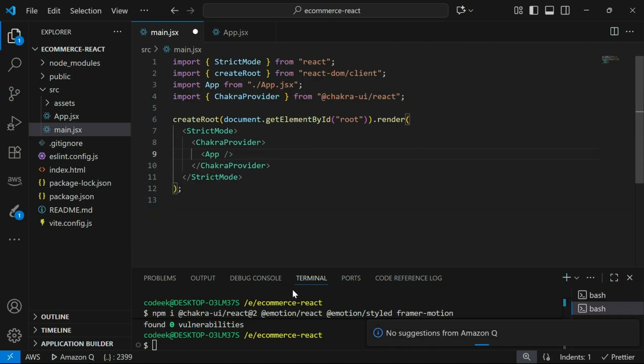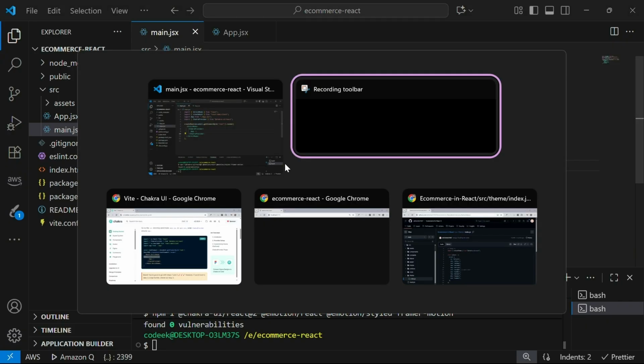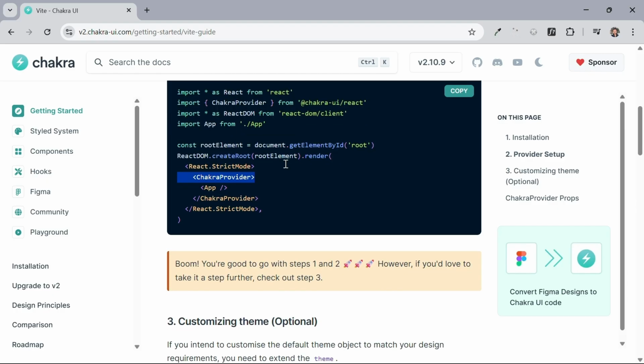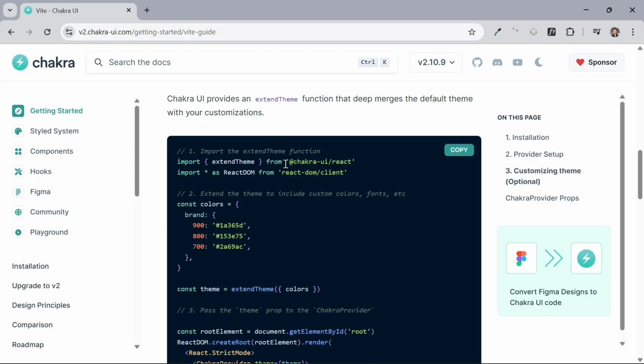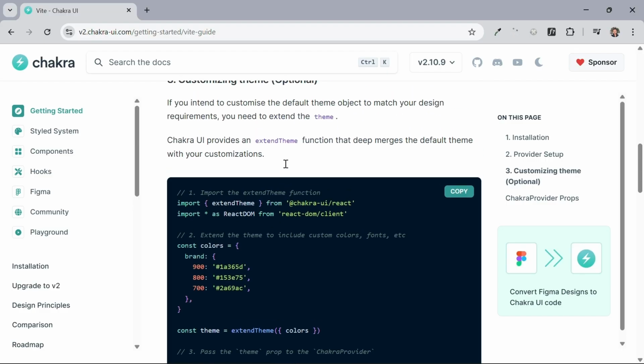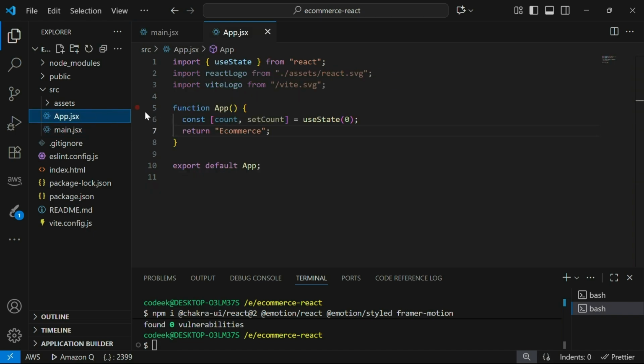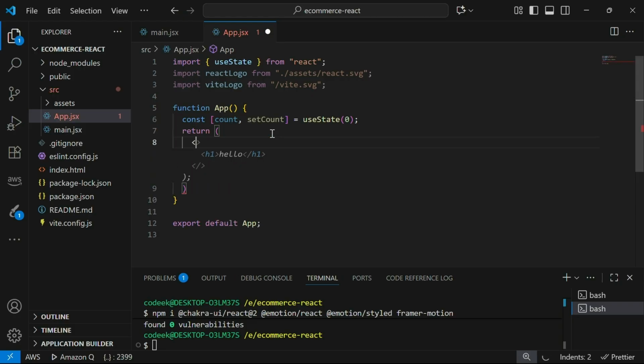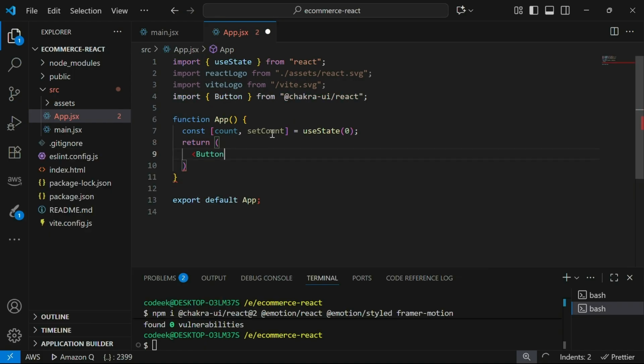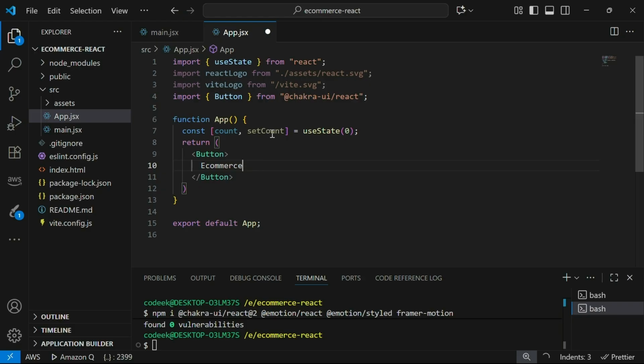And then the last part is to customize the theme, right? For customizing the theme, we have documentation over here, right? But before that, let's see how our button will look in Chakra UI. So let's remove this e-commerce, and then let's add a simple button, and then let's give it a name, e-commerce, like that.